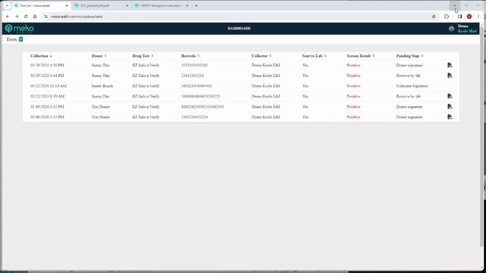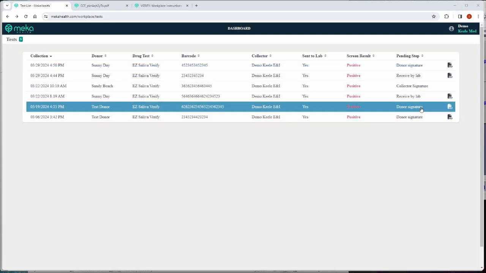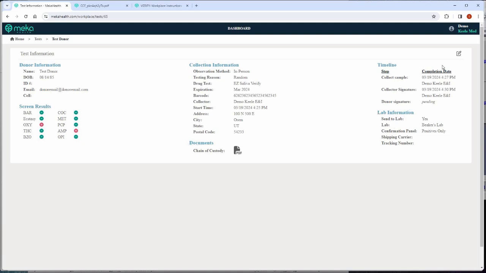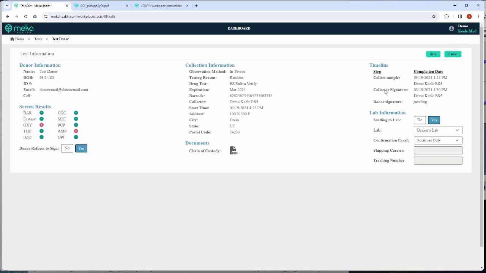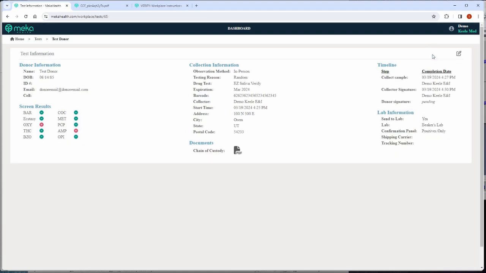If the proctored donor refuses to sign, the proctor can edit the test from the dashboard and note that the donor refused to sign. Be sure to send the test to the laboratory as soon as you can. The laboratory will send the results to the MRO, who will contact the donor, then provide results to the DER.